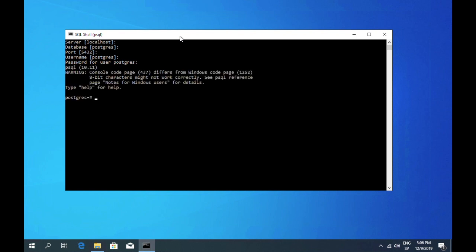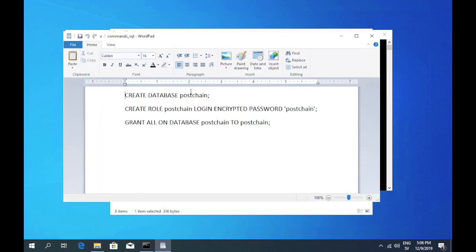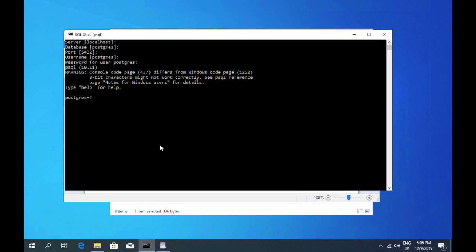So we are in with administrative rights, and now we can issue the commands that are needed to create a database and a user with the proper rights. I have prepared a cheat sheet with those commands, which I open now. First, we have to create a database. So we create a database called Postchain. I just copy that command and paste it there. Yeah, it worked straight away.